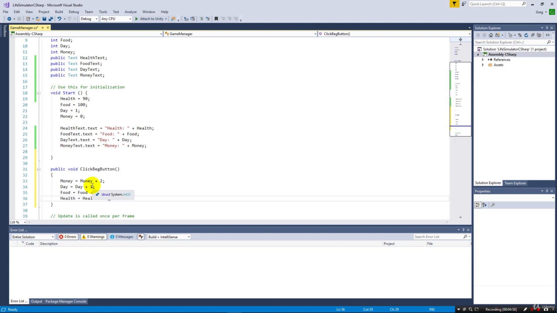So these values are arbitrary for our bake button, and everything in our game, all the items that we create in our game, are going to have different values here of how they're going to affect our primary variables. The only thing that will be constant is day equals day plus 1.